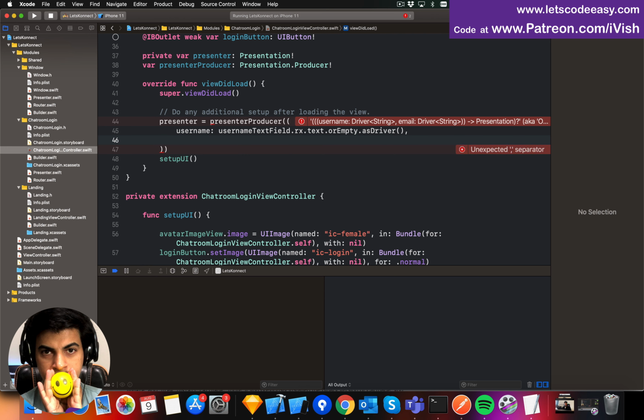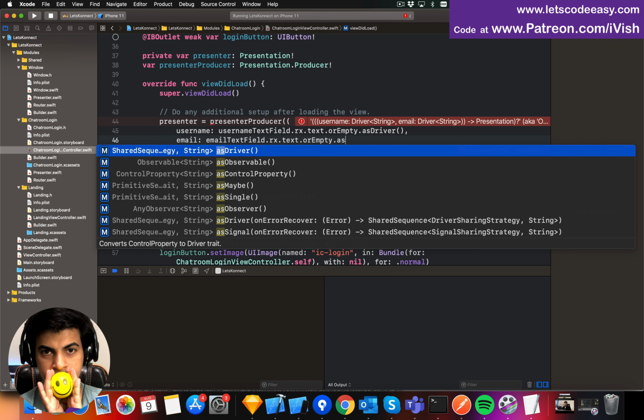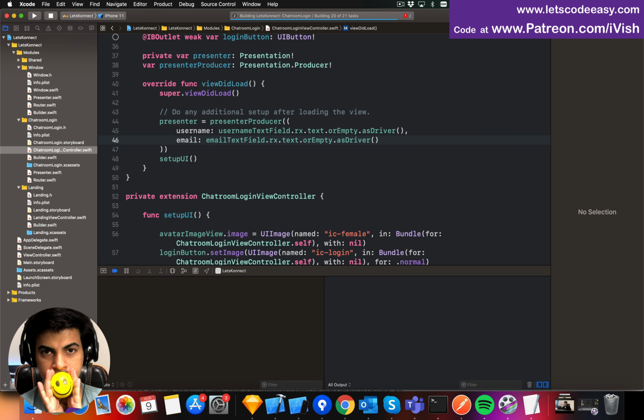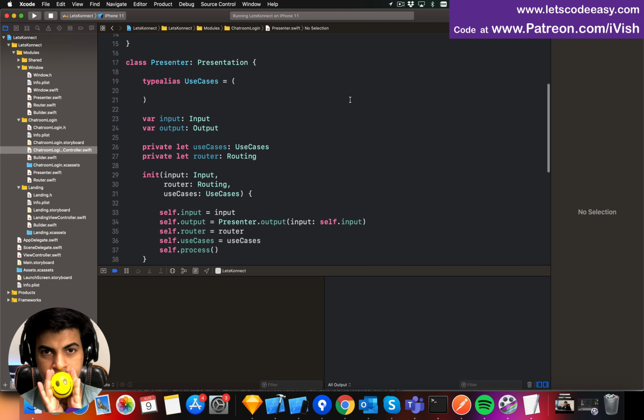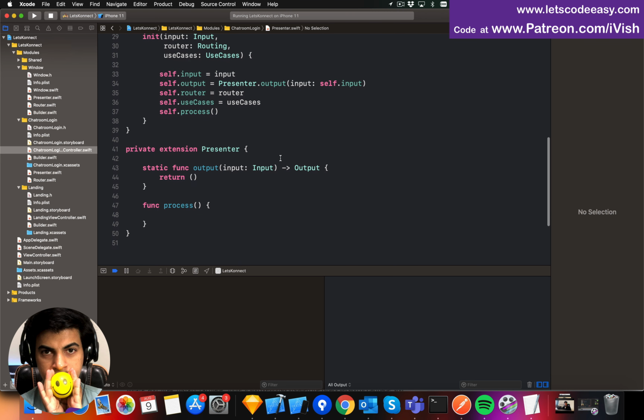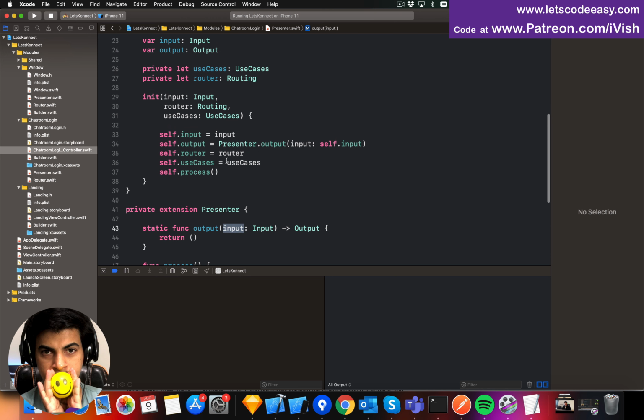Username and email, these are the two things we defined. So the email text field, also the same stuff, text change, even if it is empty, I'm going to create it as a driver. So that is done. Now whatever driver I'm passing will be available within the presenter. So it's more like I have these signals happening within the view controller, and I'm sending them to the presenter. That's the only thing we are doing here. So it's available through the input. So we have defined it, we have initialized it here.